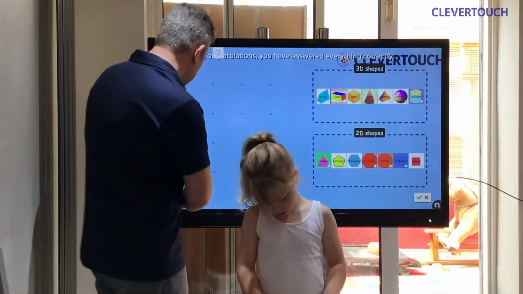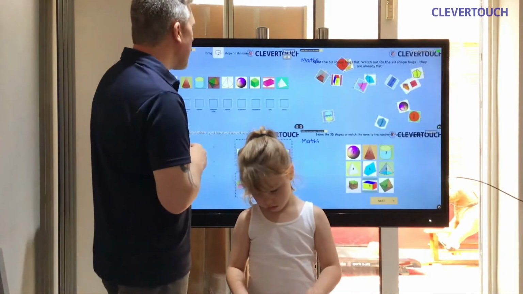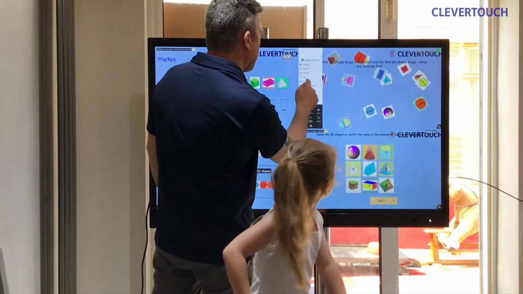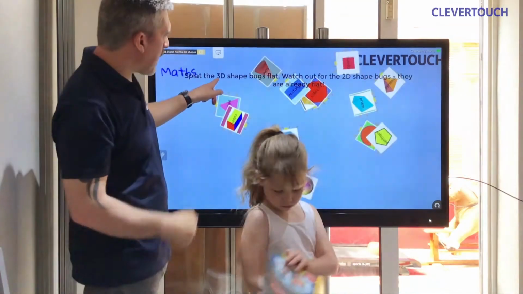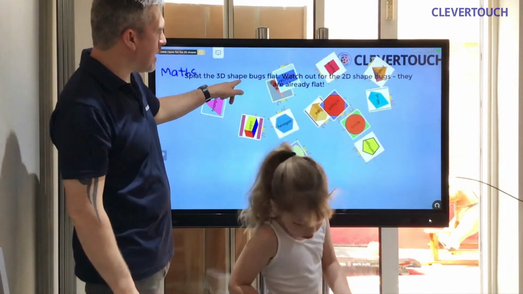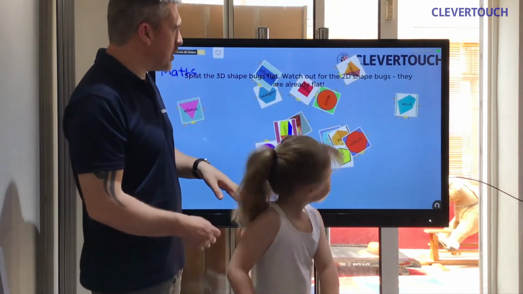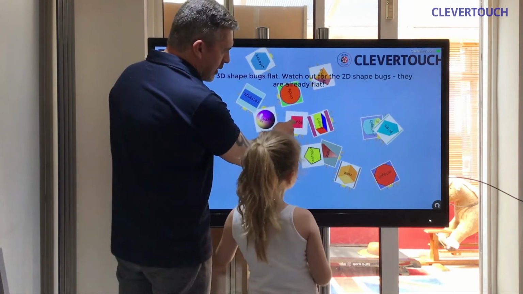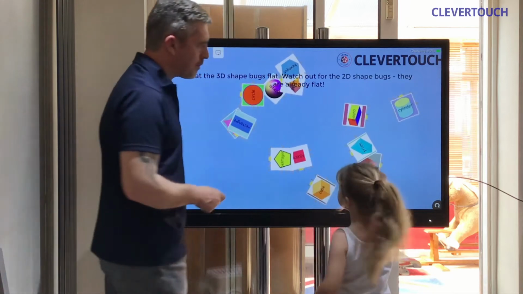Okay, Tallulah, let's have a go at another activity now. So we'll leave this one. And I think the one we'll do is we'll have another go at spotting 3D and 2D. Here, it says, can you splat, Tallulah, the 3D shapes, the 3D bugs flat? But watch out for the 2D shape bugs, they're already flat. So you mustn't hit the flat ones like the square, but you can hit the 3D ones like the cone.